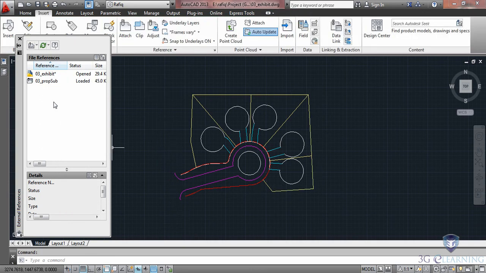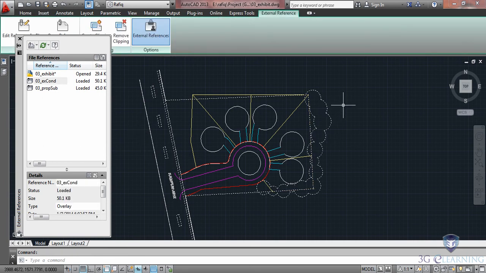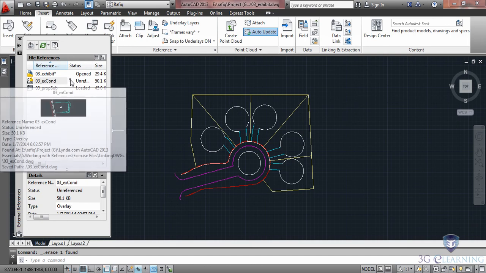Now I'd like to keep this geometry, so I'm going to move my cursor in the model space, and I'll press Ctrl Z to bring it back. Sometimes it may be tempting to remove a reference by selecting it and pressing the Delete key. When I do that, watch the manager. Notice the shield and the exclamation point.